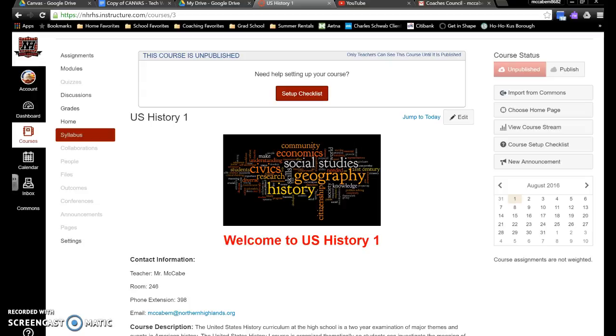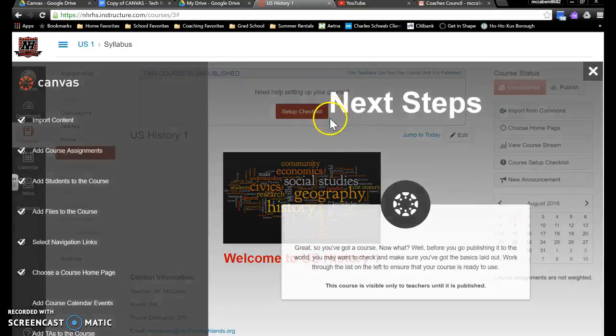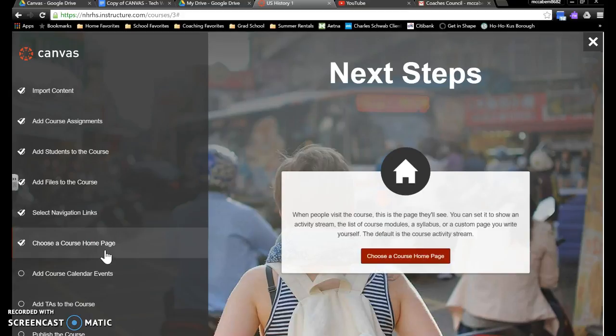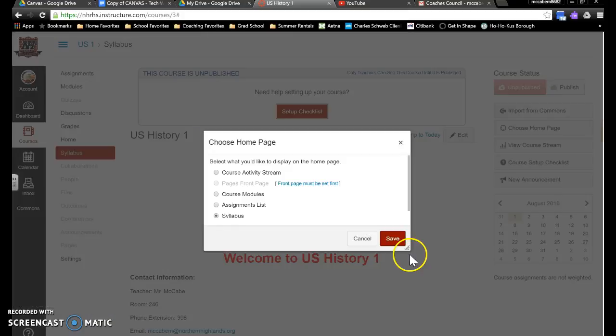So if you want to create a home page, the easiest way that I suggest is, in every course there's going to be a setup checklist. In this setup checklist, it gives you a host of different items that they recommend you do before you make this class public. So I would go to choose a course homepage.